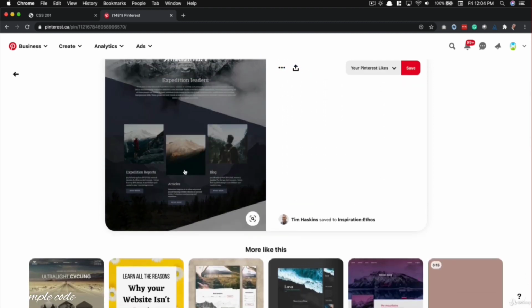Don't forget to break things down. Like this could be Flexbox. This would be Flexbox, not necessarily grid, but Flexbox. And this one would just have a margin top of an extra like 50 pixels.